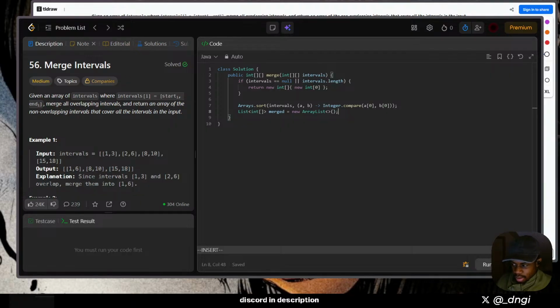So let's say our first interval will be the first interval, and we know that's the place we're going to start. So let's say int current is going to be 0, and we're going to add that to merged so we can actually start. So merged.add. Then we want to go over every single interval.